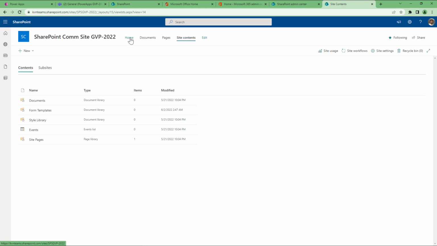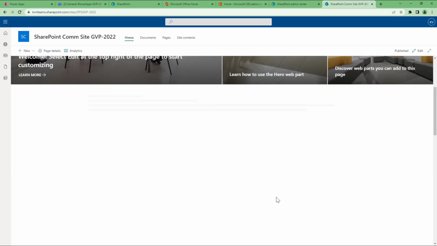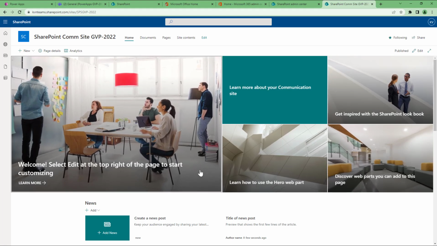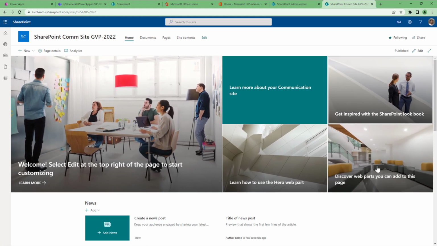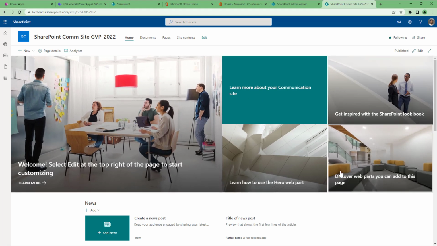Okay, now coming back to the home page, or the landing page of the site. Now you notice that it has a tiled format. This tiled format is called a hero web part. In SharePoint, a web part is a container to load or render the data from a content source. Again, content source means database. I repeat, a web part in SharePoint is a container to load or render data from the database associated with that web part.